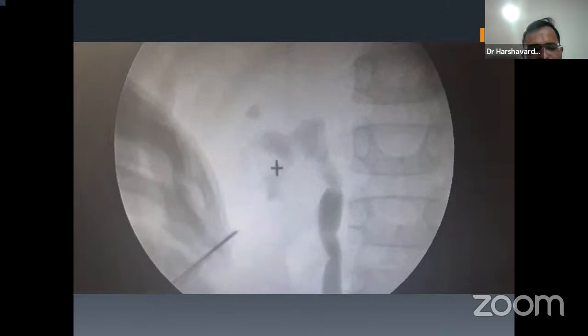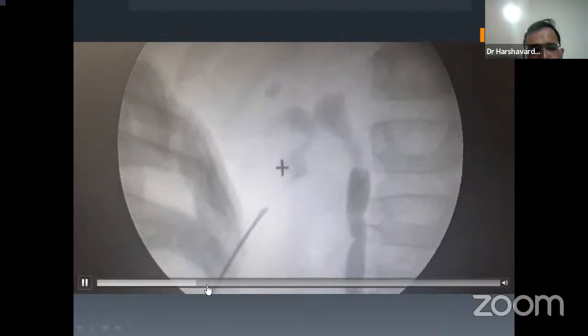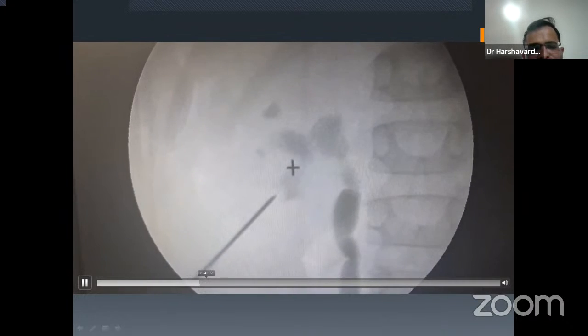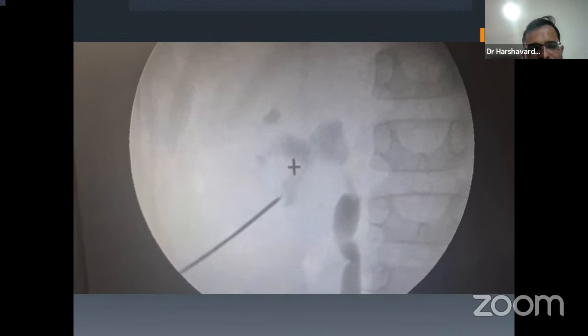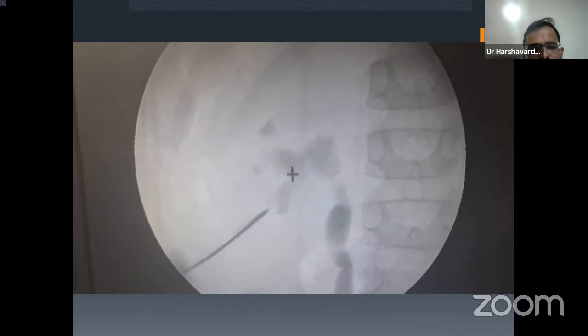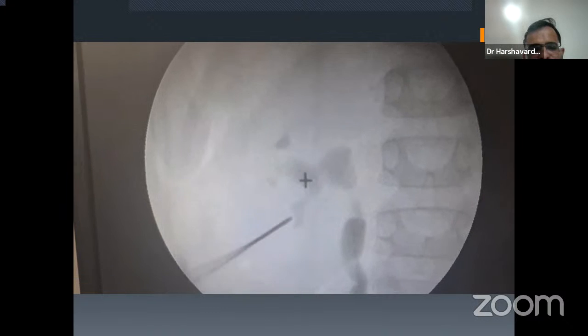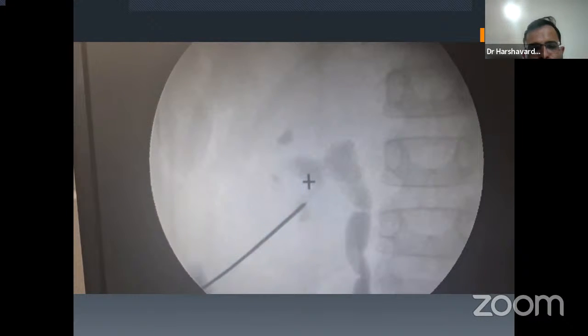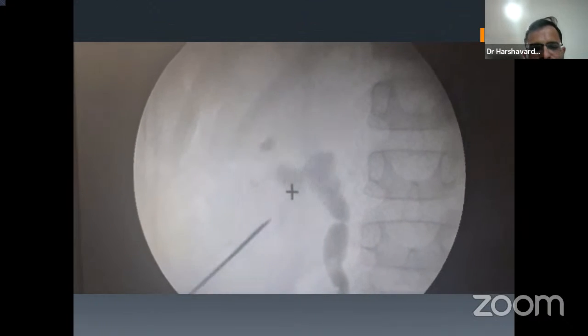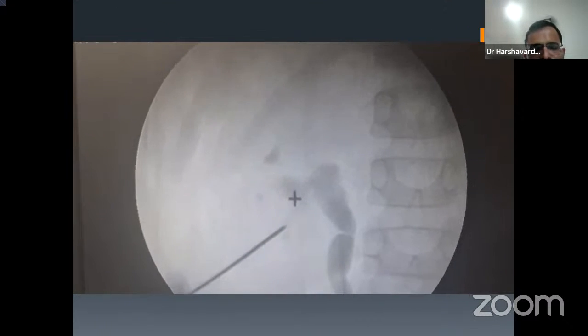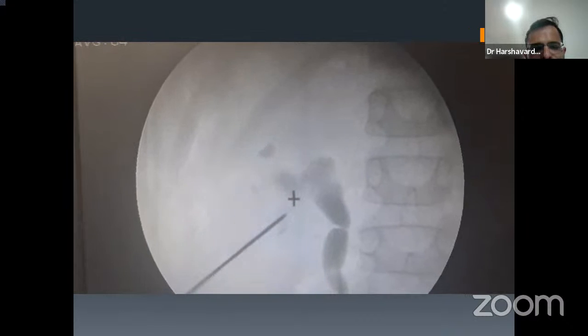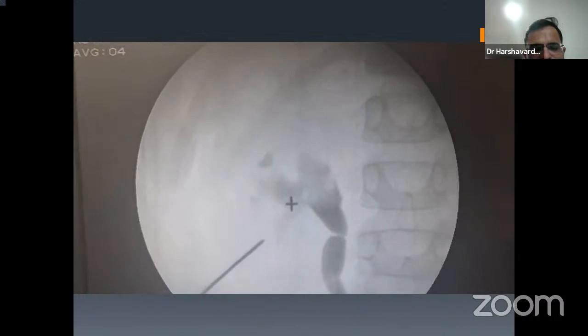Slowly I will move towards the desired calyx with jerky movements to feel the kidney, my needle to the cup of the calyx. You can see that there is no exposure of radiation to the hand of the operating surgeon. So with slow and gentle jerky movements, I am trying to feel the kidney.